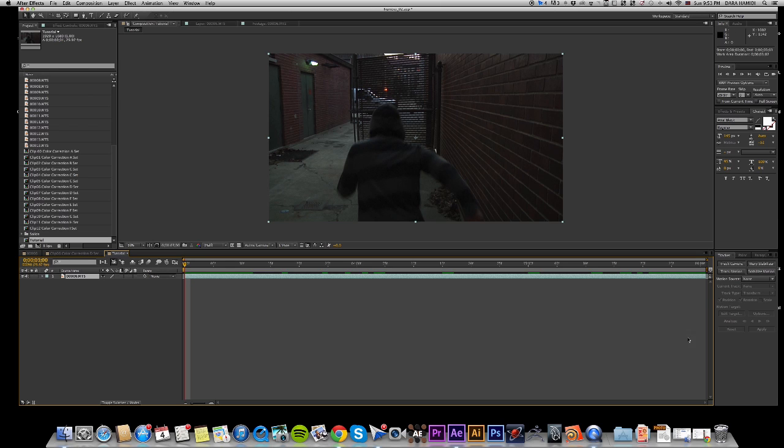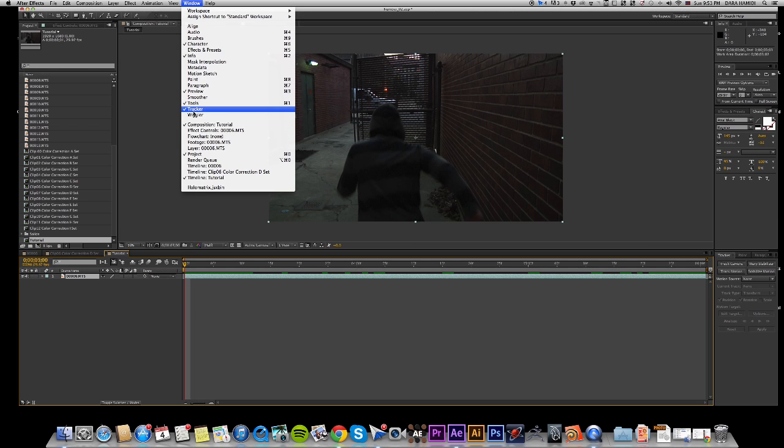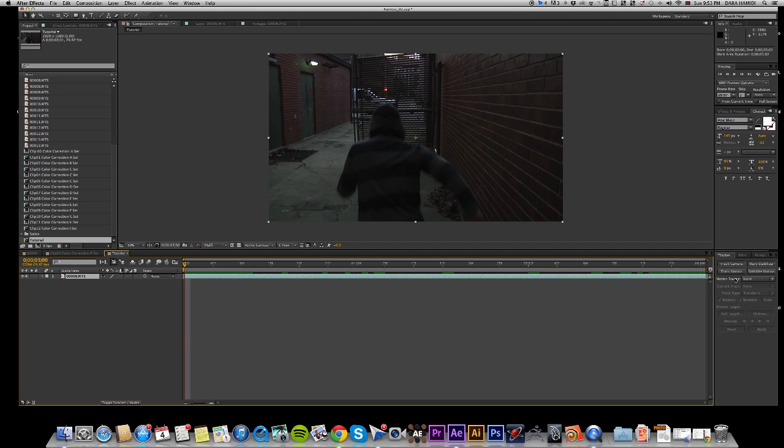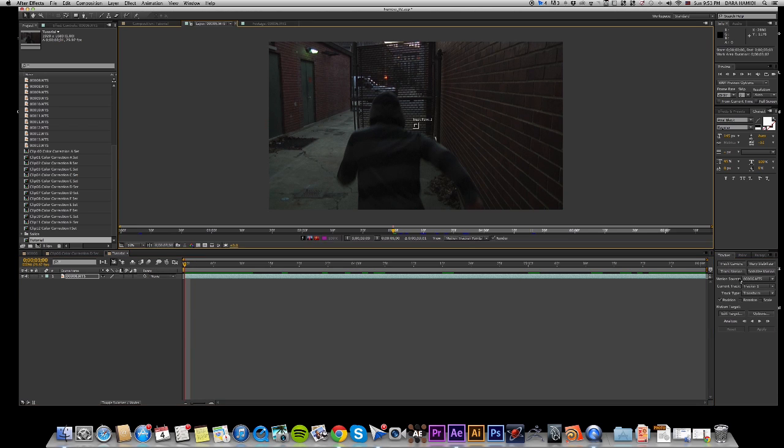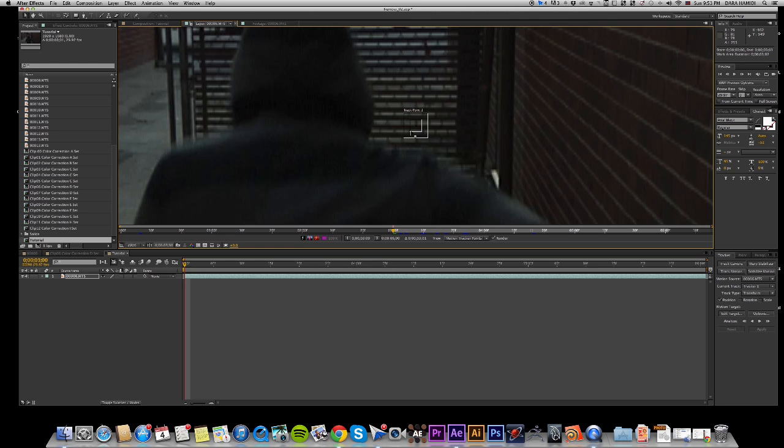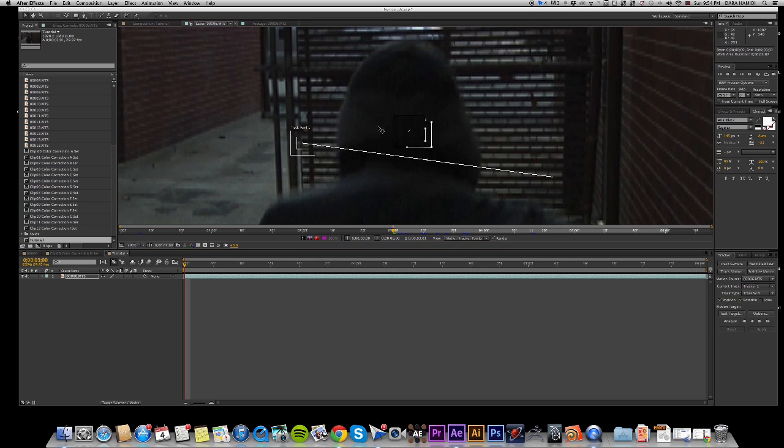So let's get to it. We have this tracker window over here, which is not going to be there by default. So to get it, you're going to go to Window and click on Tracker, and we're going to get this. And let's start tracking now. So take this to the beginning of the footage. Click on Track Motion. It's going to give us a tracking point, and in this case we're going to track position as well as rotation, so we're going to have 2 tracking points.